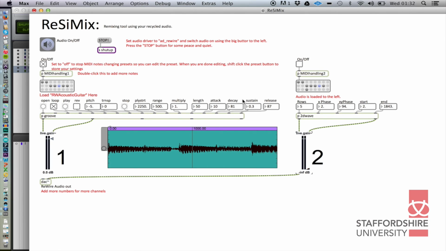Okay, and there we have it. We have Pro Tools, we have Logic, we have Max, we have Ableton Live all running together. I hope you're impressed.